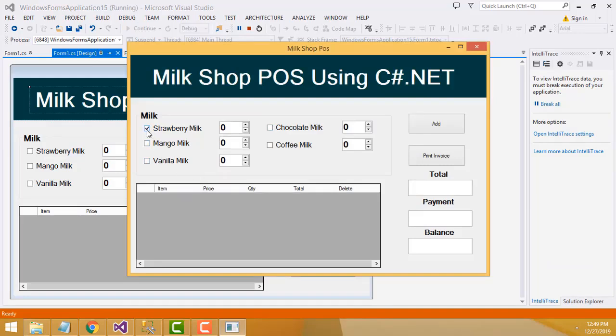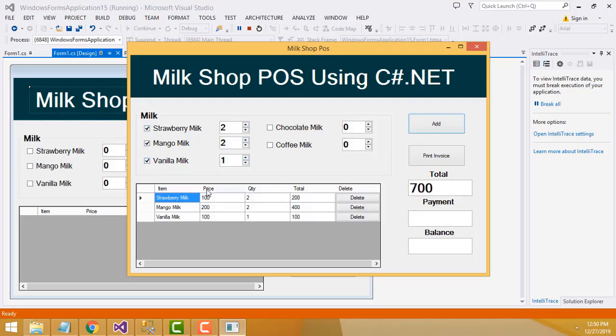Here I order strawberry quantity 2, mango milk 2 and vanilla flavor 1. Click the add button and the relevant item is added successfully. These are the prices, quantity and total. If you want to remove an item, click the delete button. Here it's removed, and at the same time the total is reduced.